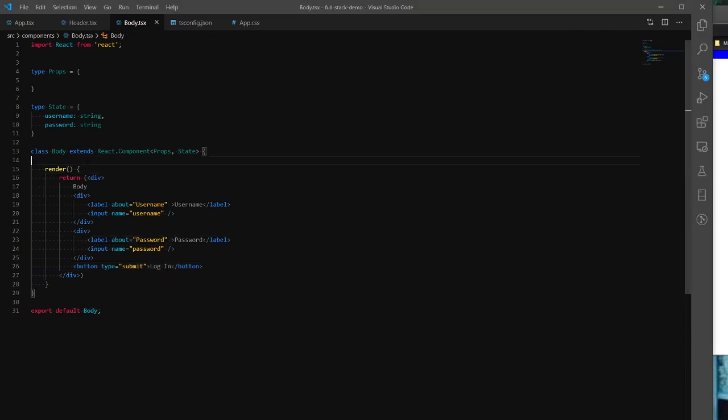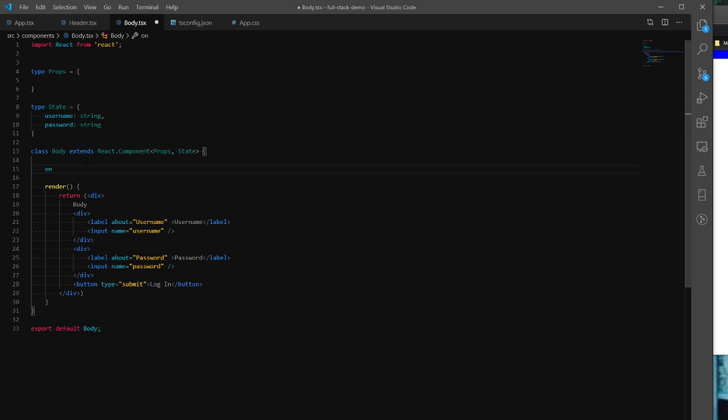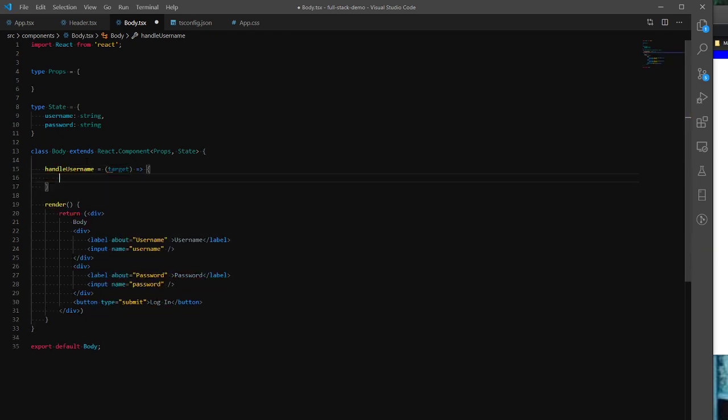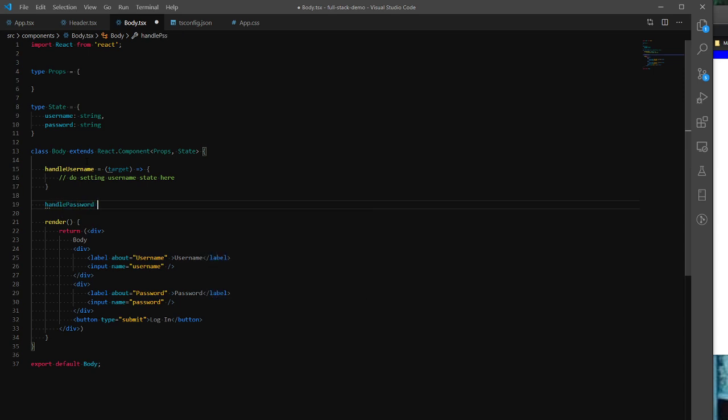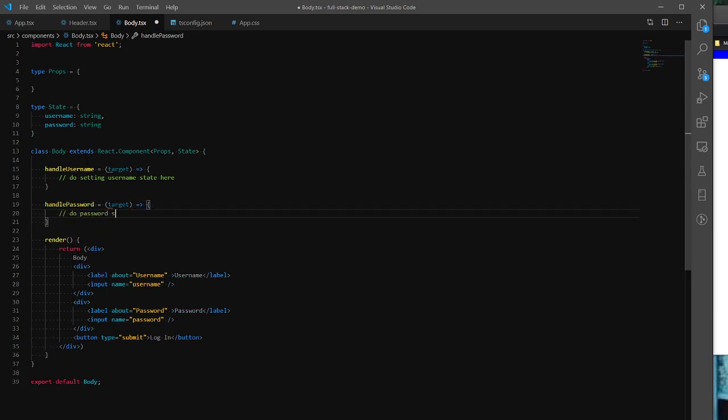So what we have to do is actually create these things called handlers, right? So let's do on username, or let's call it handle username, right? This is going to take in a target. I'm going to leave it on type for now. And then we'll do setting username state here. We'll do handle password, target. And then do password setting here.